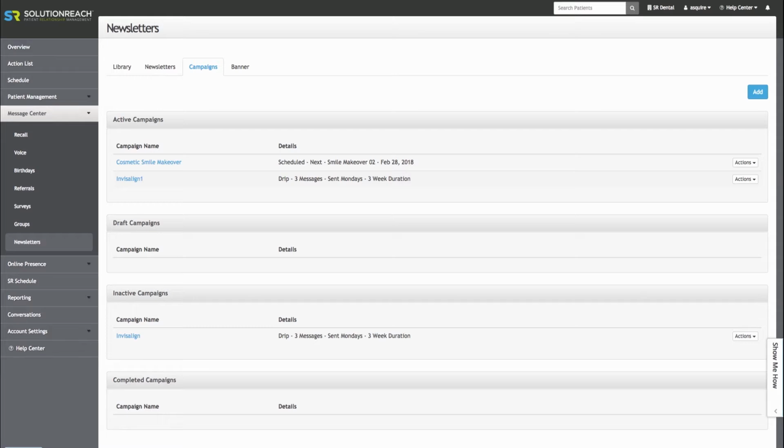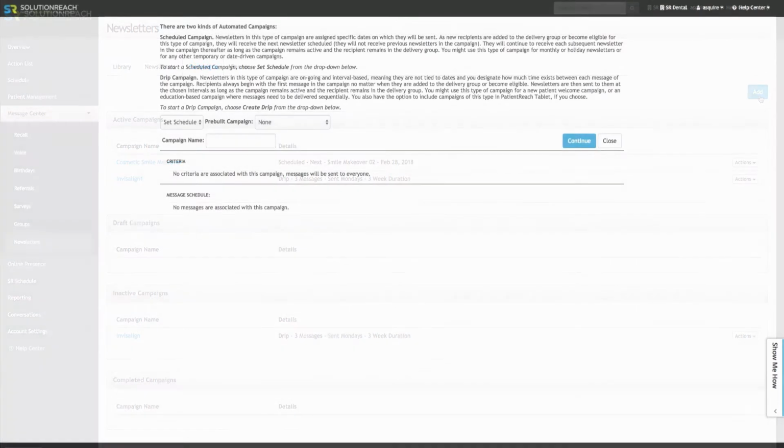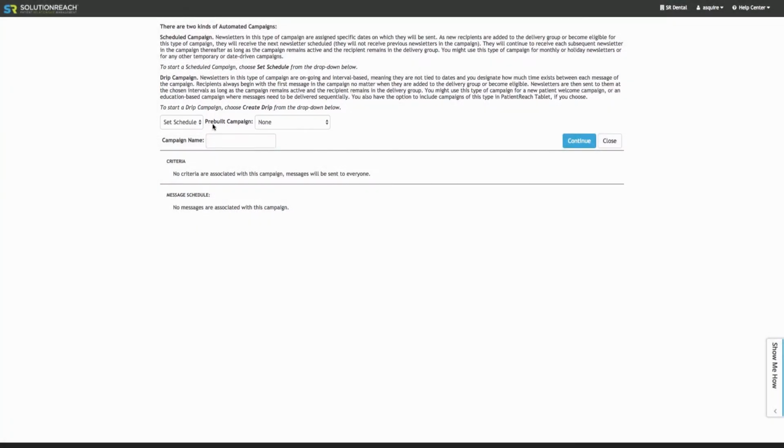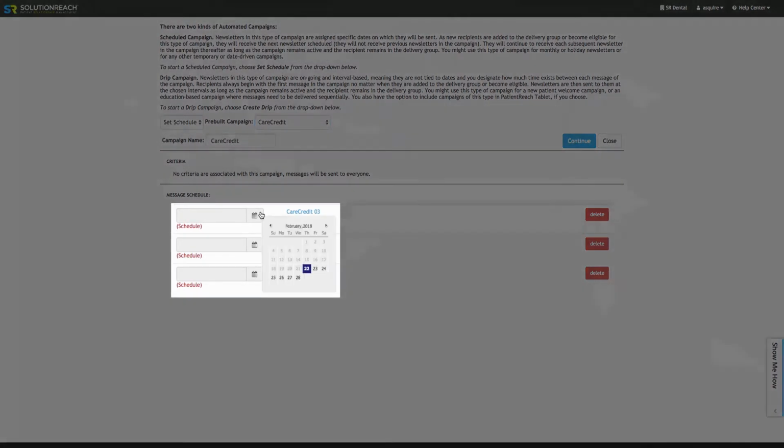On the Campaigns tab in the Newsletter section of the SolutionReach platform, click Add to begin. Pre-built campaigns, which are default campaigns created by SolutionReach, can be selected when creating either a scheduled or drip campaign. If one of these options is selected, a list of newsletters that make up the pre-built campaign will be shown. These newsletters do require dates to be selected before clicking Continue.